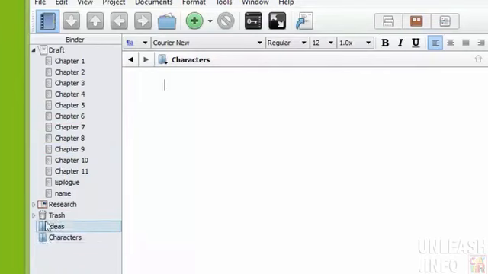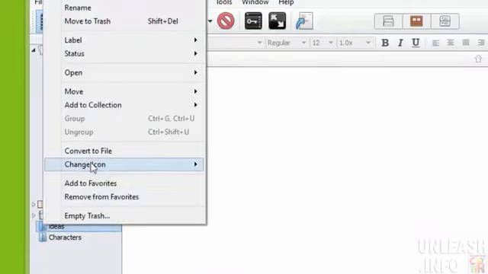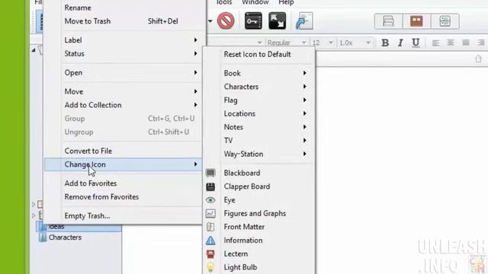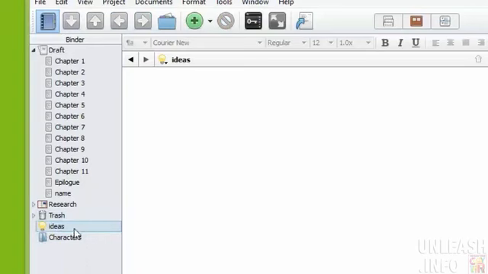I'll just use these folders down here as examples. If you actually click not on the name, but on the actual icon itself, if I right click on that icon, I can go up to change icon and I can change it to anything at all. So I've got a folder called ideas. I could use the thought bubble possibly, or the light bulb, and so let me use the light bulb and just choose that, and then that icon will change.